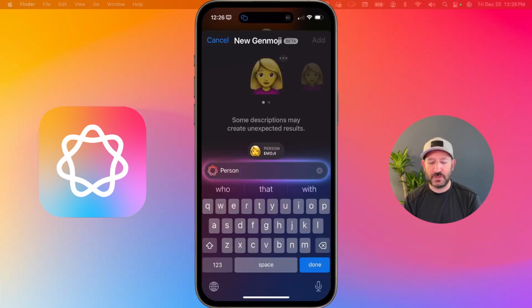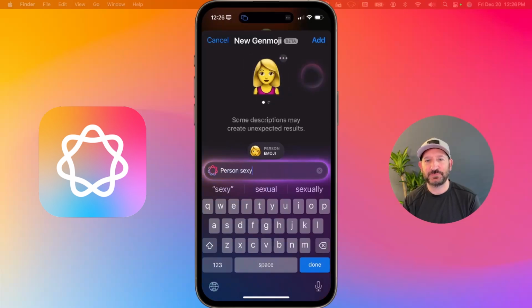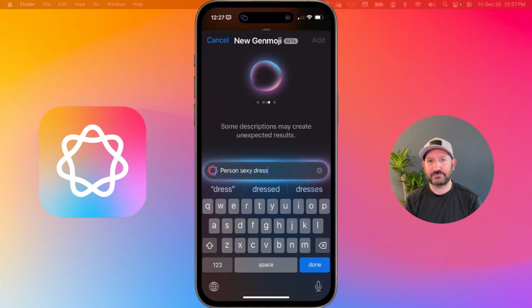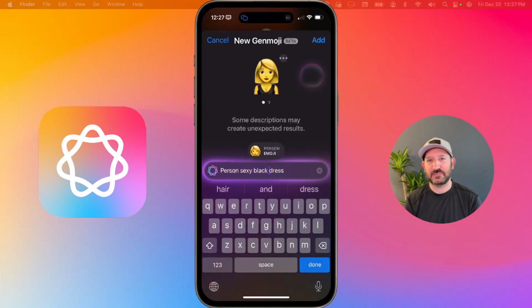Oh, maybe the beard. What if we type in something that Apple may not like, sexy? Oh, all right. Okay, a lot of the same. That means we're going to have to go ahead and add more words. How about dress? It's always red. What if we said black? Okay, not bad. What if we changed her hair? Pigtails. All right, I mean, this isn't too bad actually.